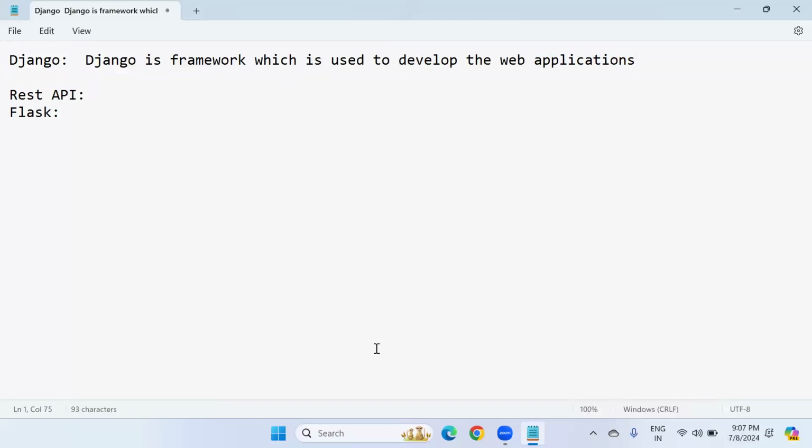You know very well about web applications: the application which provides services over the web or over the internet is called a web application. So in Python full stack development, if you want to develop any website or web application, you must be aware of the Django framework. It's completely a framework, not a programming language. A framework is nothing but a library, a collection of libraries.